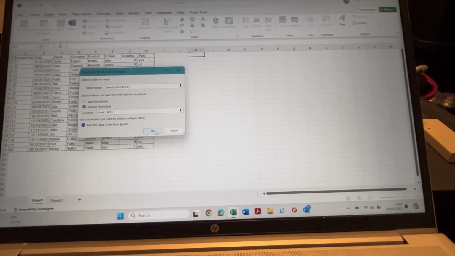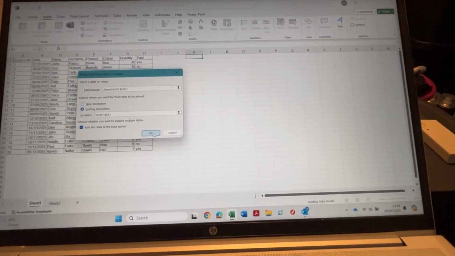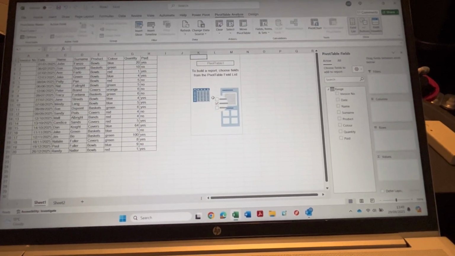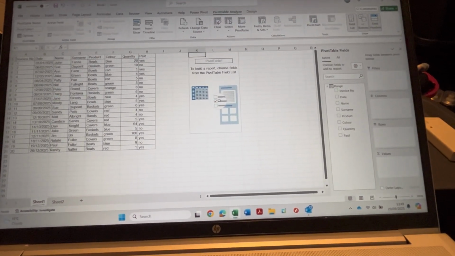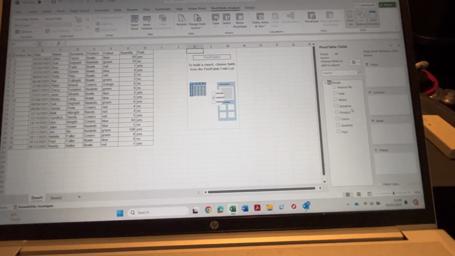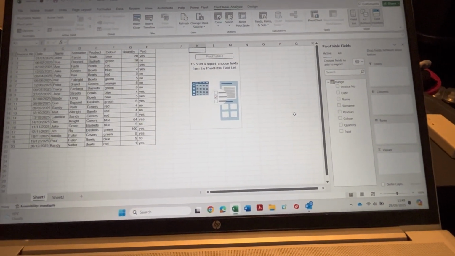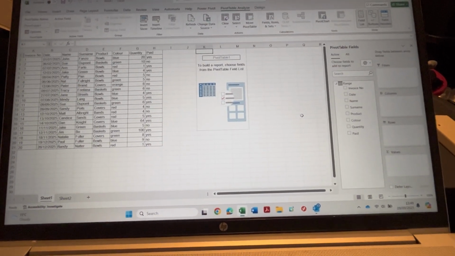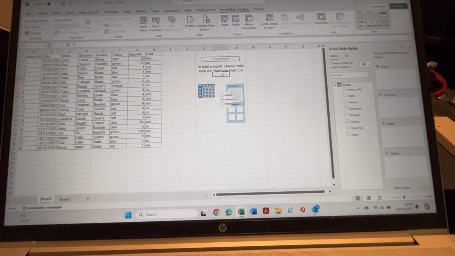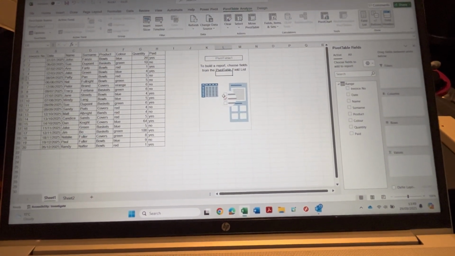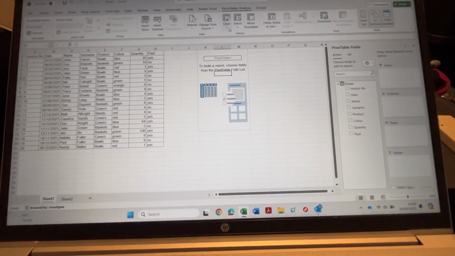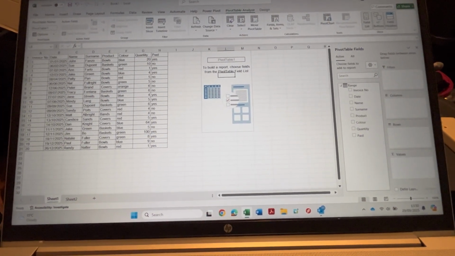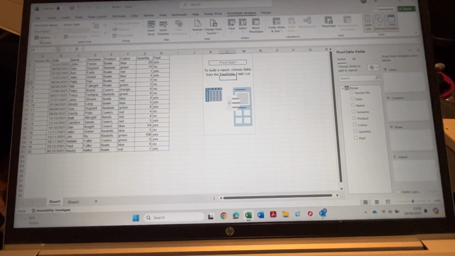Then you just say okay, wait a little bit longer depending on your speed, and there's your pivot table right there. Now it's blank at the moment, and that's because you've got to populate it. But before you populate it, there's certain things that will make it nice and easy to use. So make sure that your cursor is actually in the little table, and let's do some things to make it user-friendly.